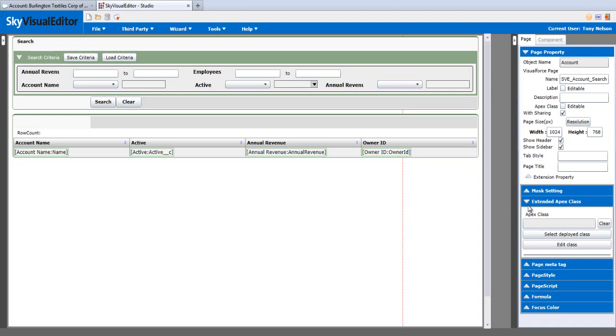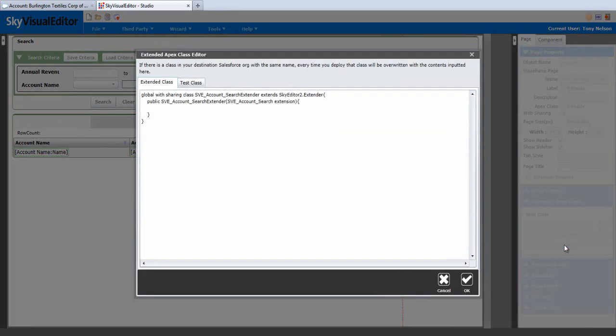On the right-hand side, the Extended Apex Class section has been expanded. Click the Edit Class button. This will give you an area where you can edit your Apex Class extension and the test class for your code coverage. We're not going to focus on the code coverage today, simply the Apex Class extension. So let's get started with this.